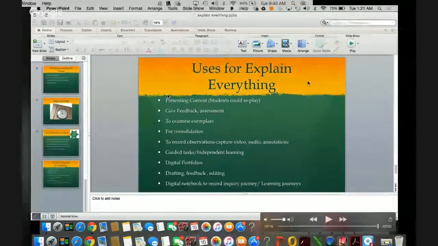Okay, and I'm just going to join you back. So hopefully you were able to pick up a few tips to help you get started with Explain Everything. My best advice would be just to pull it out and start pushing buttons and give it a try. At the very minimal, it's a beautiful interactive whiteboard that the students can record responses on.